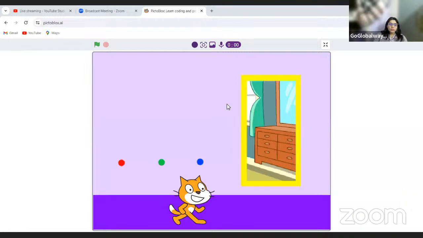I'm sharing my screen with you all, and so as you can see on the screen that there is a backdrop. We are using three layers. One layer is the backdrop. Second layer is the second backdrop where the buttons are given like red, green, and blue. And on the third layer there is a sprite. As you can see, this cat is a sprite. You can select any sprite.